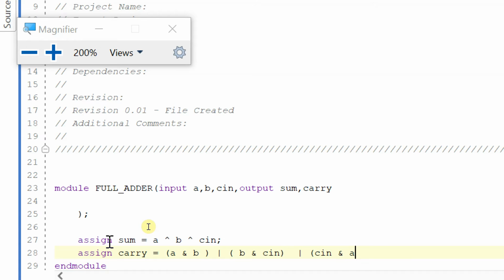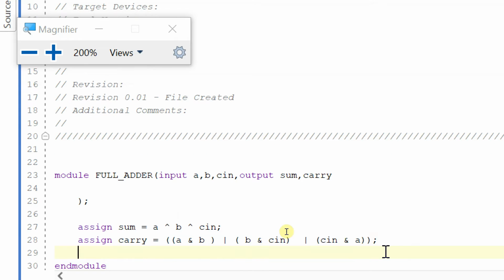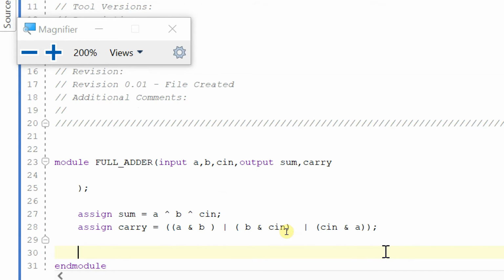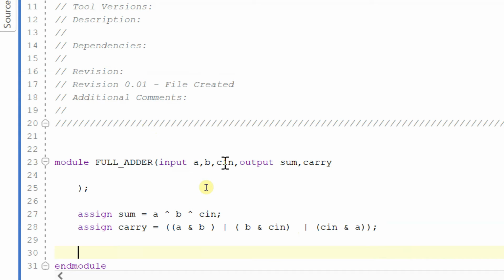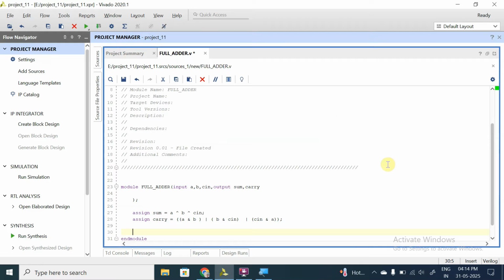So this is my carry equation. I'm going to close all of this, and that's it. So this is your full adder code, sum and carry, which I'm going to implement on my board. Before I implement it on my board, let me save this.